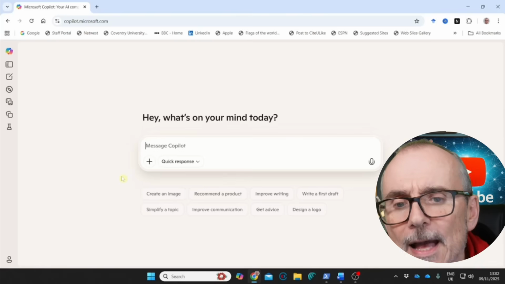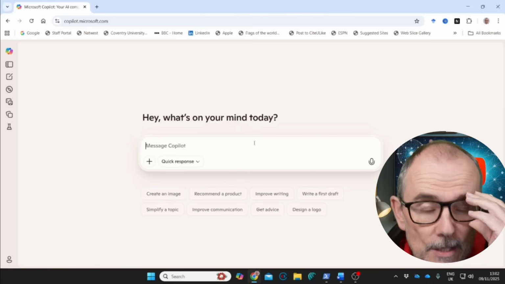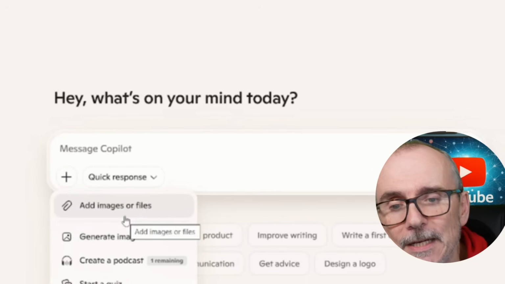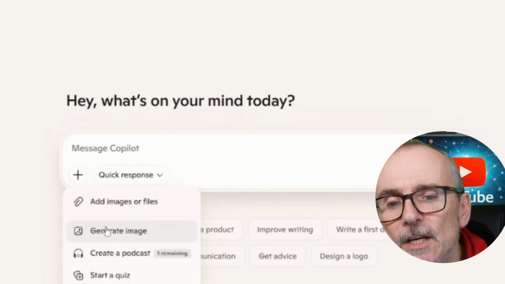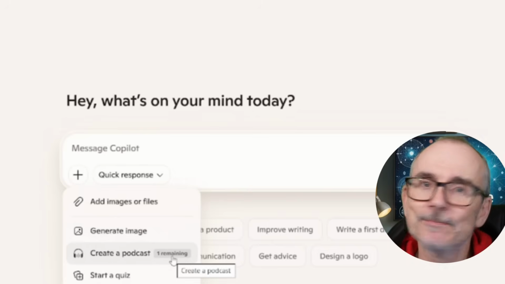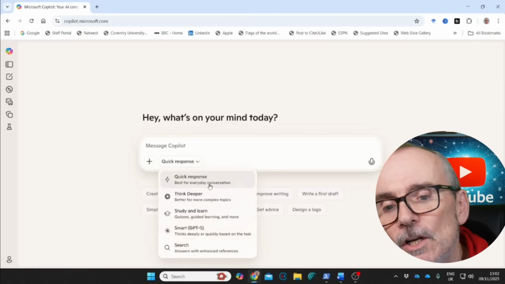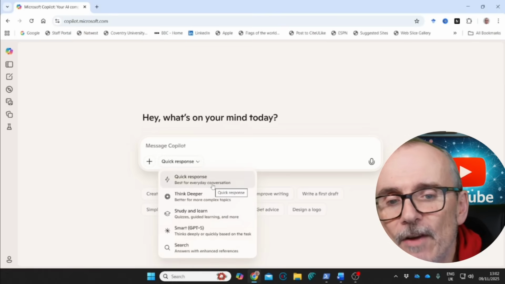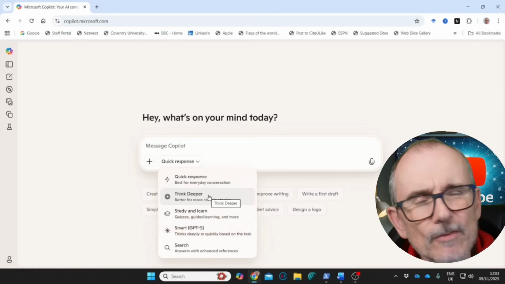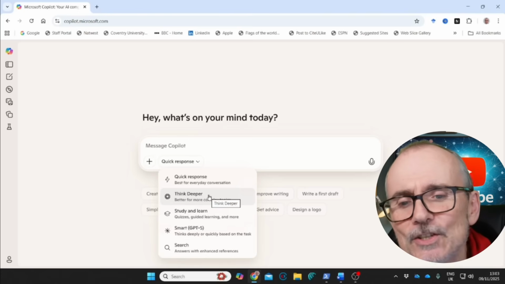Here we go. And you've got your message Copilot. So this is where you would put in your prompt. You've got the ability to add images or files, generate an image, create a podcast. I've got one remaining. I've not created one yet. And you can start a quiz. And you've got quick responses, best for everyday conversations. You can think more deeply. So that's equivalent to the sort of deeper research, not quite deep research.